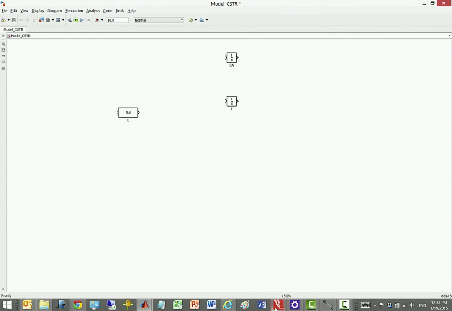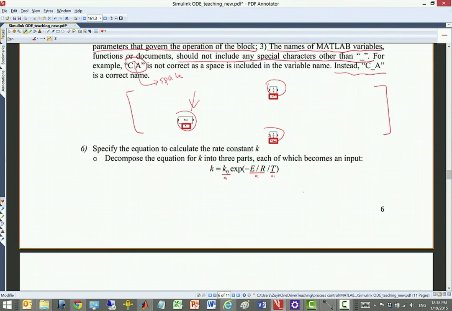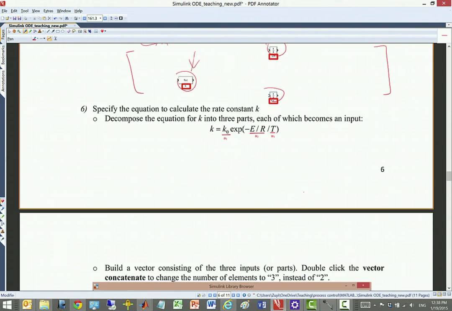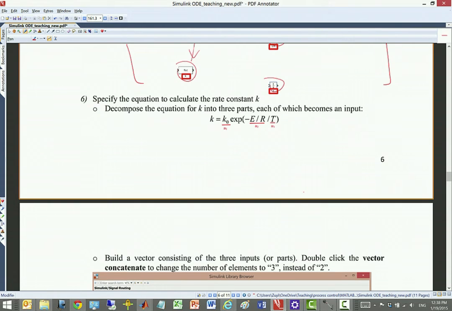Now let's go back to the handout. So now we need to specify the equations to calculate the array constant K. So we decompose the equation for A into 3 parts, right? When you develop a model in Simulink, you need to know how to decompose a long equation into different parts, and then further decompose each part into smaller blocks and modules, and then you bring these modules together to build the Simulink model for the long equation.